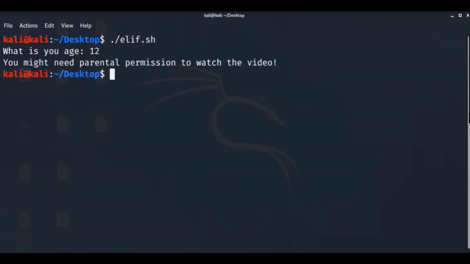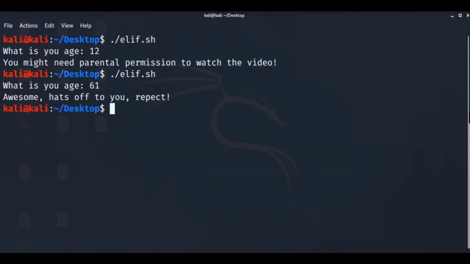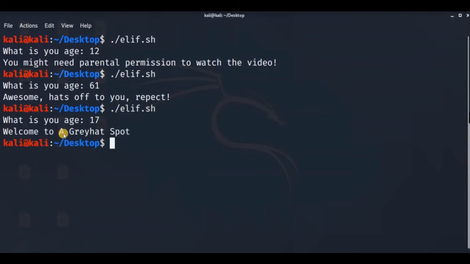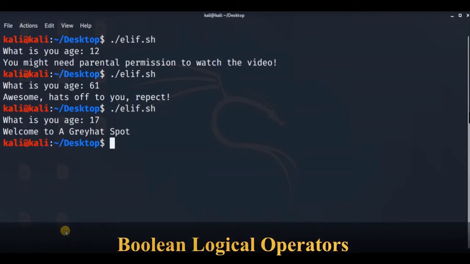Okay, so if it's less than 16, you can see here that it displays "you might need parental permission to watch the video." And when you enter an age above 60, you can see "awesome, hats off to you, respect." And when you enter between 16 and 60, you can see this string displayed. Okay, let's try the latest script and see if it works. Great, now we have a grasp of conditional statements in bash.